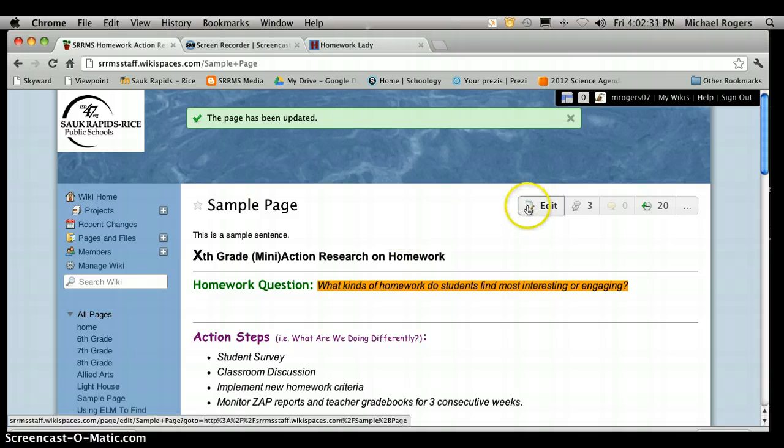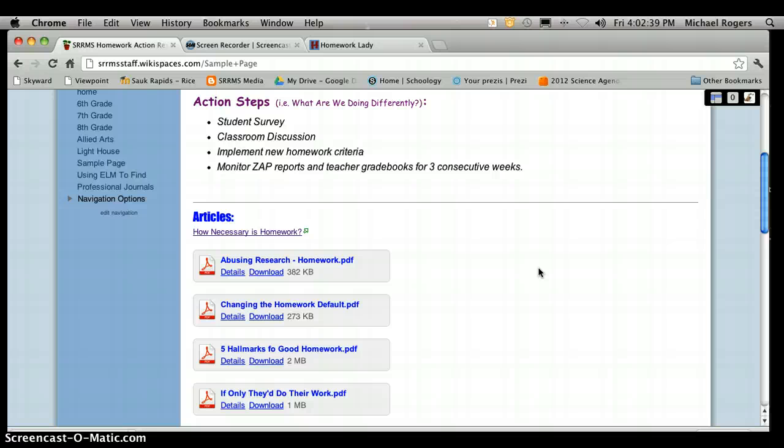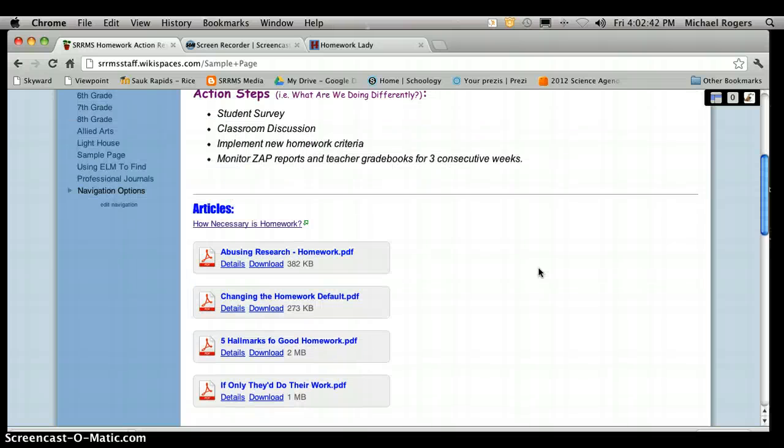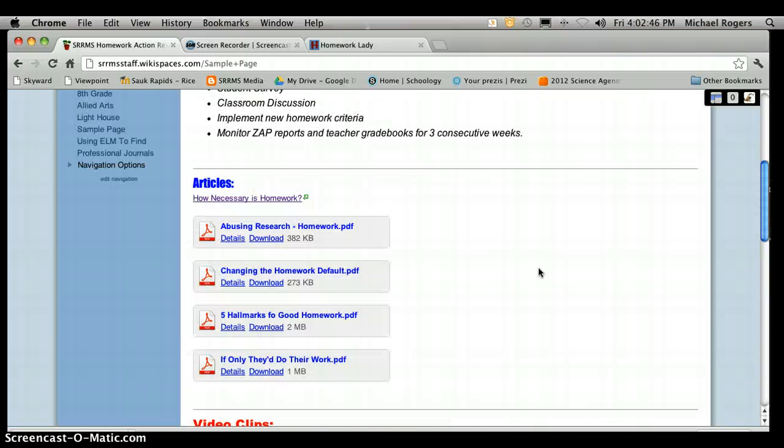So that's the first basic tutorial, and hopefully that'll be good enough to get you started in typing things into your wiki. If you wanted to tune into some other tutorials, I'll show you how to insert articles or also include attachments, embed video clips, for example.